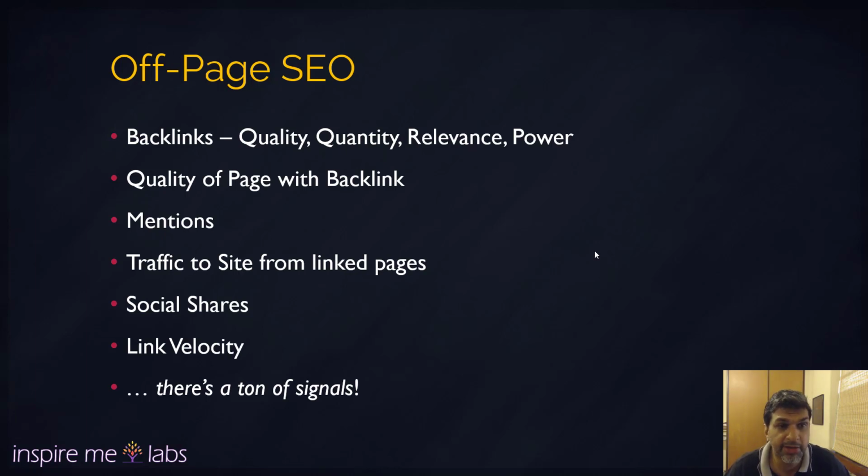So quality is important. And mentions are simply brand mentions. So your site or your brand or your brand.com without the actual link. This also helps you rank. It helps you rank in local, and it helps you rank in organic as well.